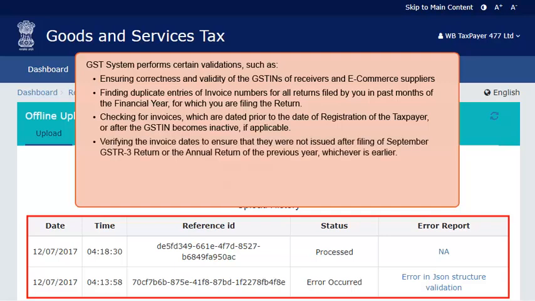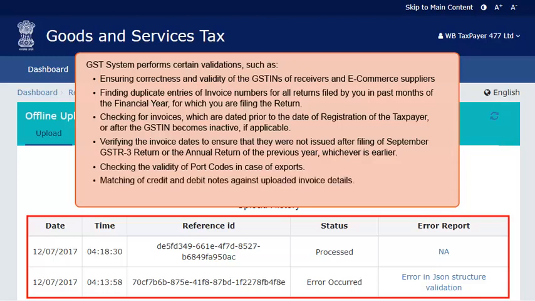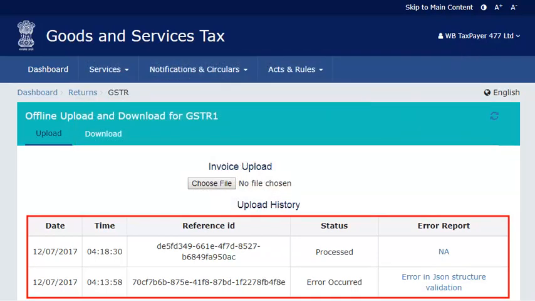Verifying the invoice dates to ensure that they were not issued after filing of September GSTR-3 return or the annual return of the previous year, whichever is earlier. Checking the validity of port codes in case of exports. Matching of credit and debit notes against uploaded invoice details. Identifying the validity of HSN codes if declared. The status of uploaded details gets updated once the processing and validation completes.